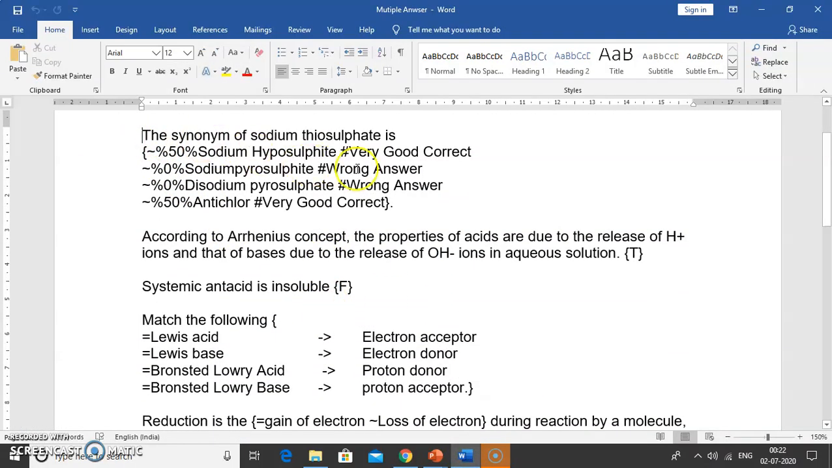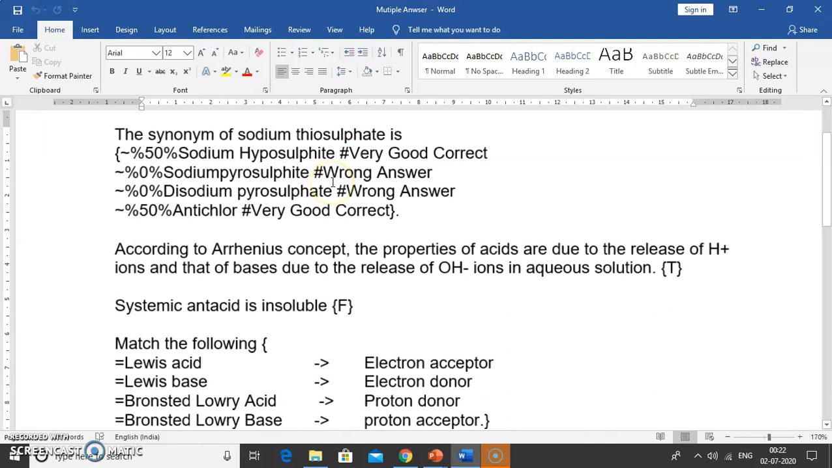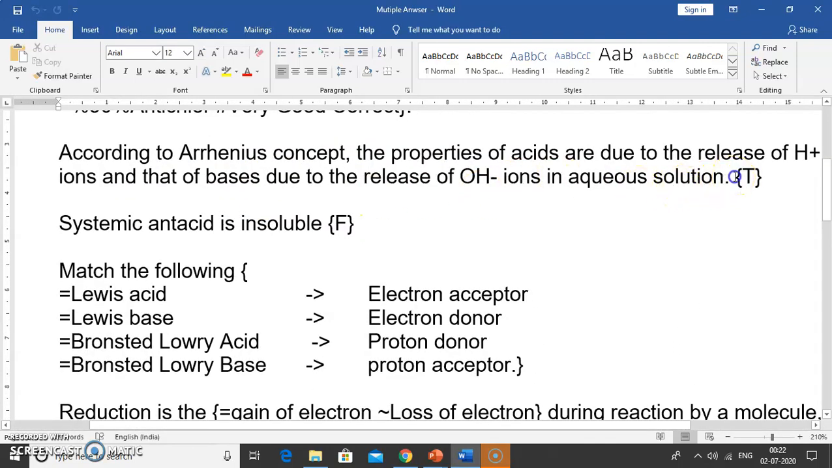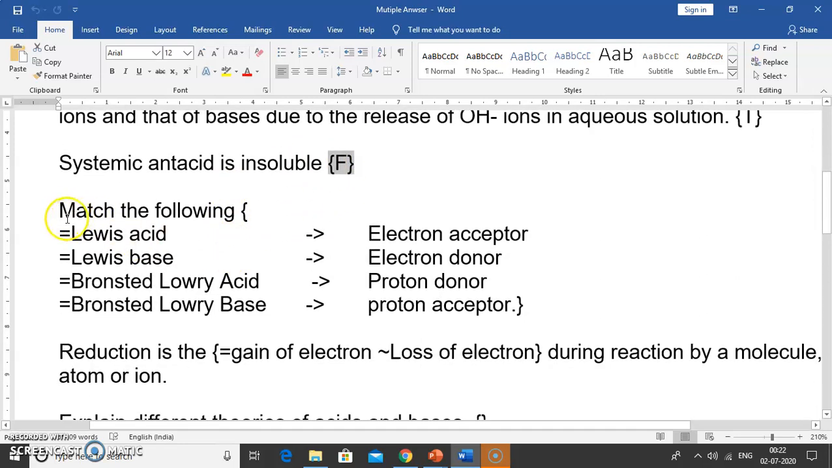So I have created this Word file following all the rules, that is curly brackets, tilde, percentage, weightage, followed by feedback. Similarly, you can do it for a true and false question also by putting capital T and capital F for the true statements and false statements respectively. You can do it for match the following. So question options start with the curly brackets and end with the curly brackets.